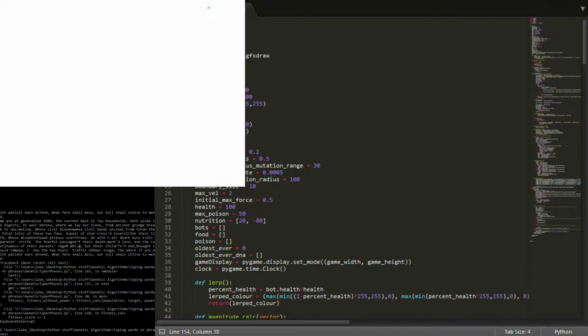So step two was getting them to actually chase food. So food's green, poison's red. Now they chase poison as well, but they die. They have a health value, so you can see the colour gradually changes depending on how healthy they are. Eating food makes them more healthy, eating poison makes them die.